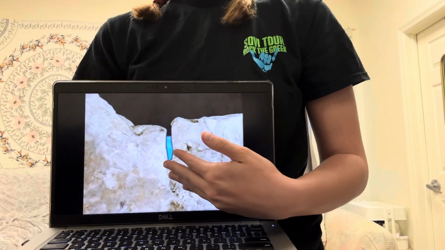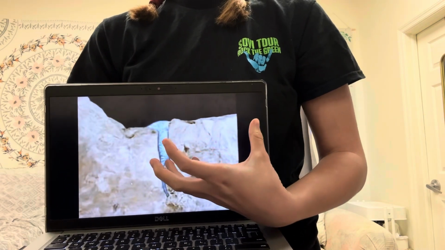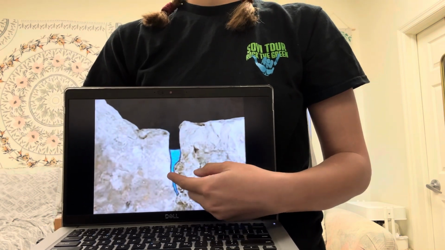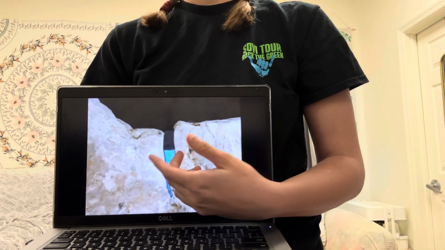The water goes in, and when it freezes, the water expands and pushes the rock apart. And then when the ice melts again, there's a big crack. We can see that the weathering is caused by the ice taking up more space than the water. And that is ice weathering or freeze-thaw weathering.